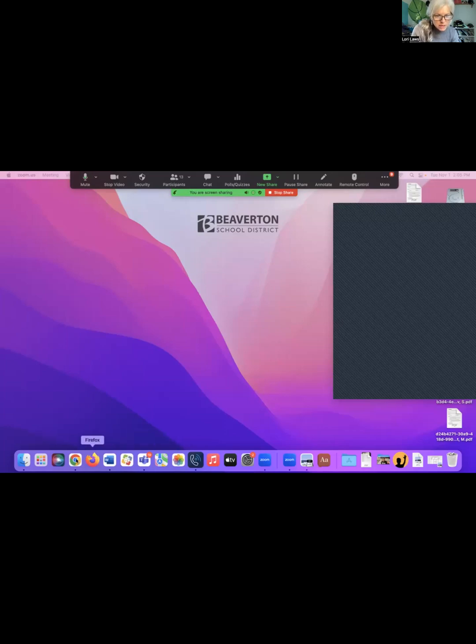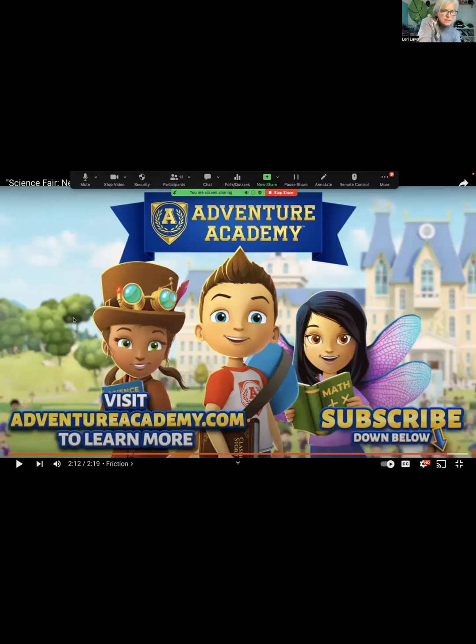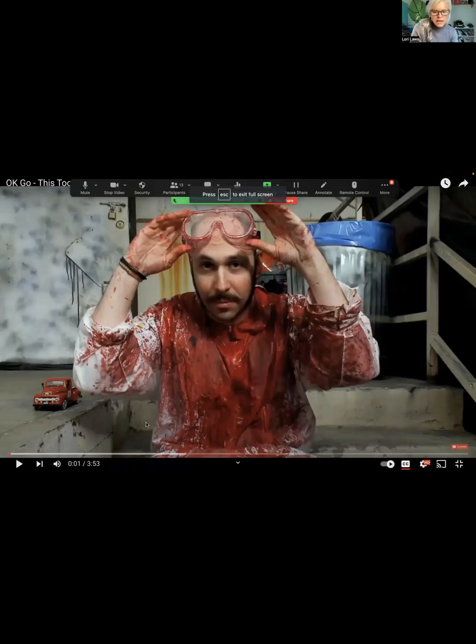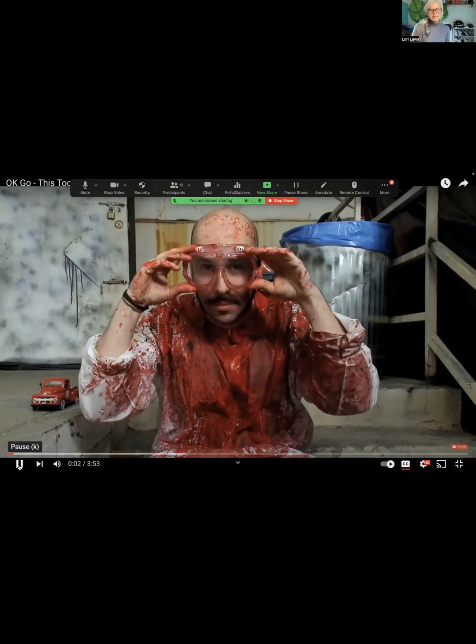Here we go. So this is the "This Too Shall Pass" Rube Goldberg machine. It sounded like you guys said my name. Nope. And so this group is called OK Go, and everything that you see happening really happens. Here they go.